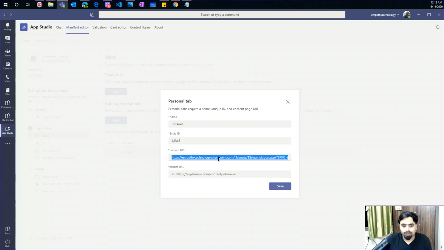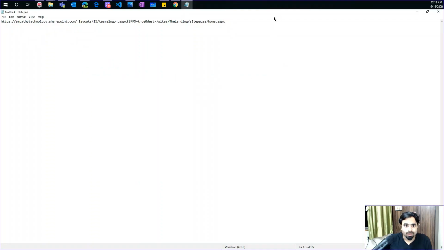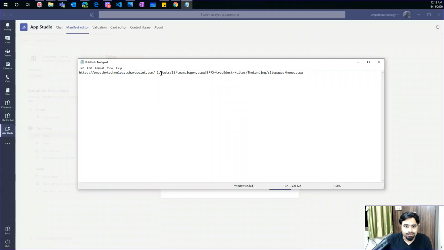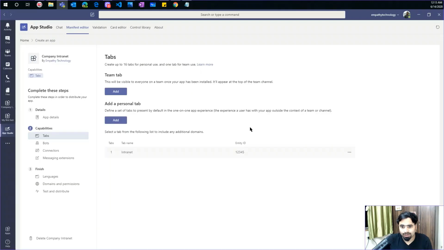And this is an important step that I want to show you on my notepad quickly. So here you see what it says is to go to the Teams login, logon.aspx, and it says SPFX true, and the destination is my site that I want to display within Teams, right? So I go ahead and save it. Don't put the website URL, just leave it blank.